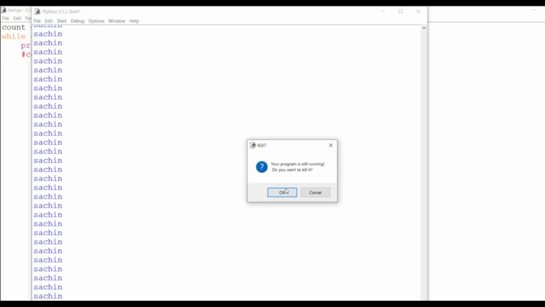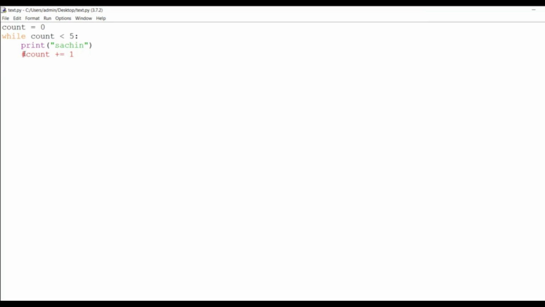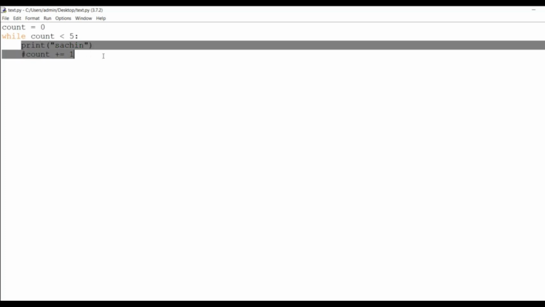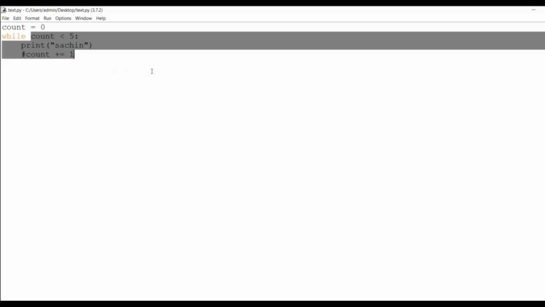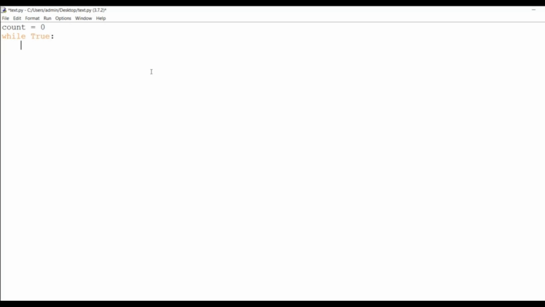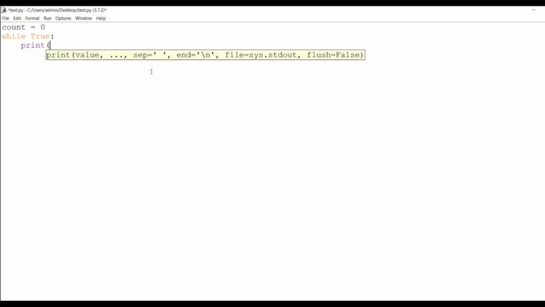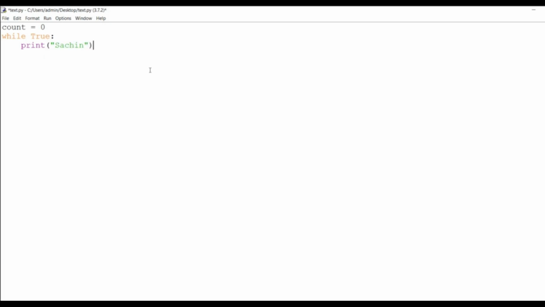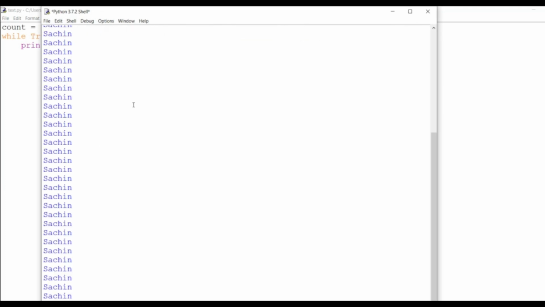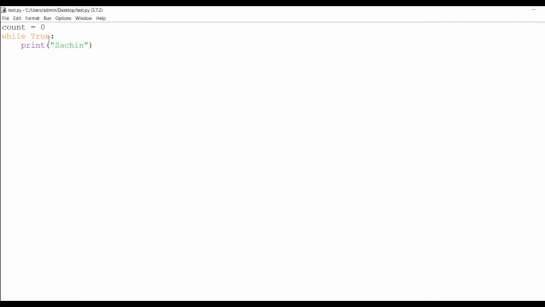So you have to close this now, you have to kill it, because this is never going to be terminated. The count is 0, this condition is true every time. That means the code inside this while will be executed infinite times. This can be done with this statement: while True, print Sachin. So if you want your program to have an infinite loop, you can do something like this. We can do this in some programs, making the loop that won't be terminated at any time. This is the infinite loop.